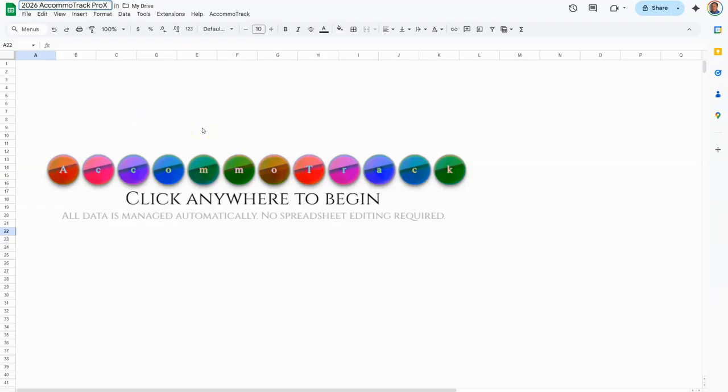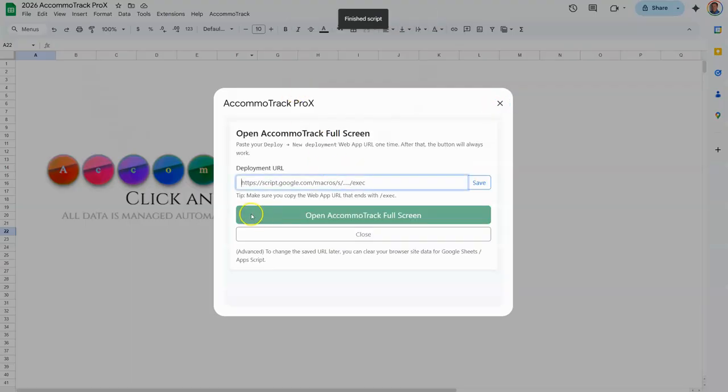So to create the full screen access, which means when you go to the AccommoTrack button up here and click Open AccommoTrack full screen, instead of getting this where the button's grayed out, we're going to turn this button on. So what we need to do is get the deployment URL. Now, getting this deployment URL is not difficult at all. Probably takes some clicking that you've never clicked before, but trust me, this is a very, very simple process.